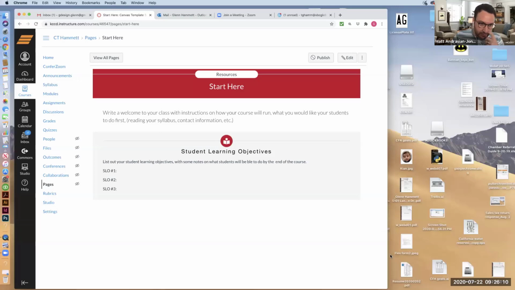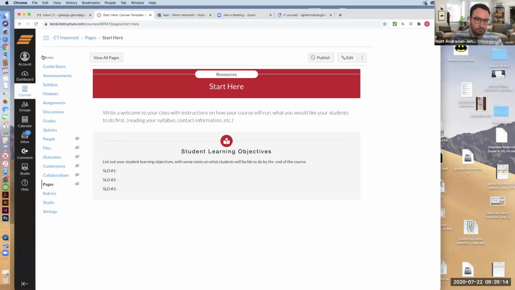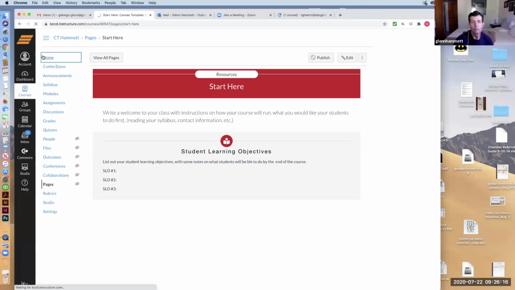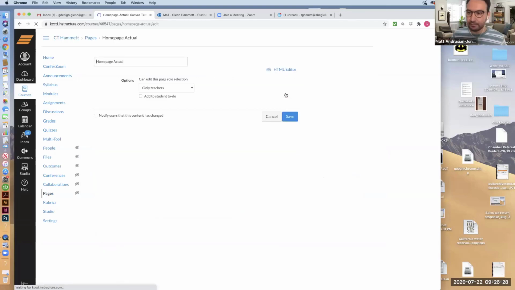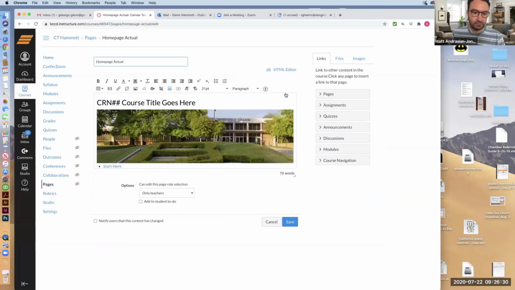All right, so let's go to the home page real quick, Glenn, of your course. Okay, now click Edit. Sort of partially down the page, there on the right. We'll give it a second to load. Sometimes it takes a little time.